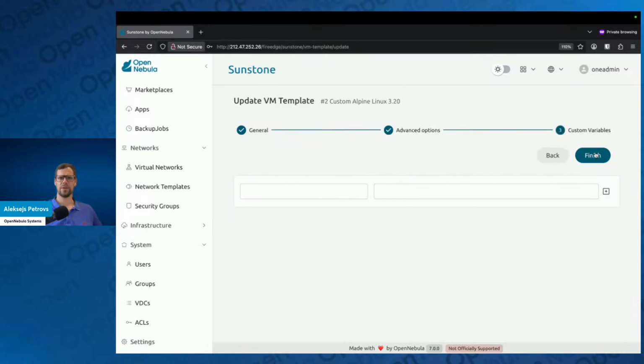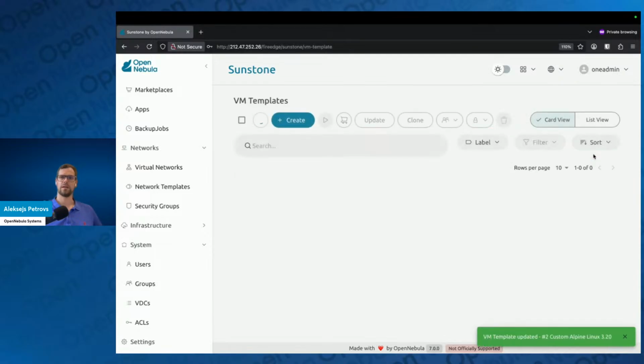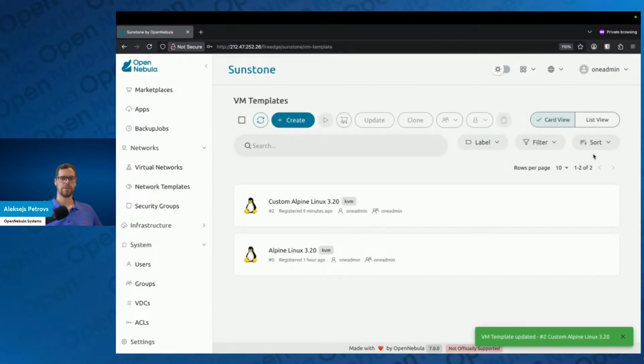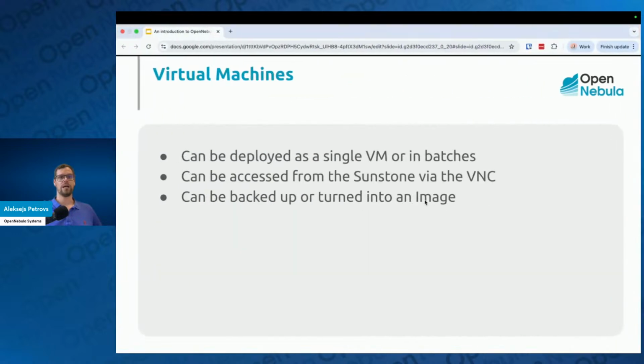Good. Some custom variables can be added if you would like to include them in your automation or API calls, and so on. But for now, I'm going to leave it as is. Okay. My custom Alpine Linux template is ready to go, right? So now let us instantiate a virtual machine. So a virtual machine can be deployed as a single VM or in batches. So you can deploy like 5, 10, 15 virtual machines with the same configuration, right?